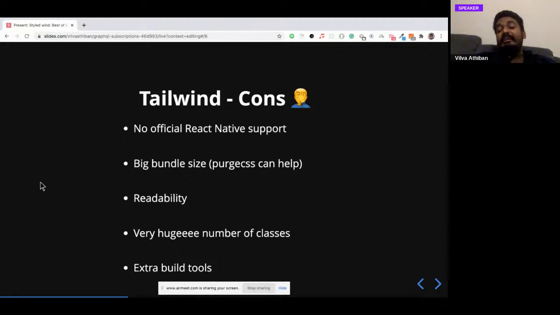And then you need extra build tools. Like you definitely need Purge CSS. Without Purge CSS, you can't go ahead and get a production build. And also whenever you change the config and all the stuff, you need to rerun the Tailwind CLI for generating the custom class names. These were the problems we had with Tailwind.